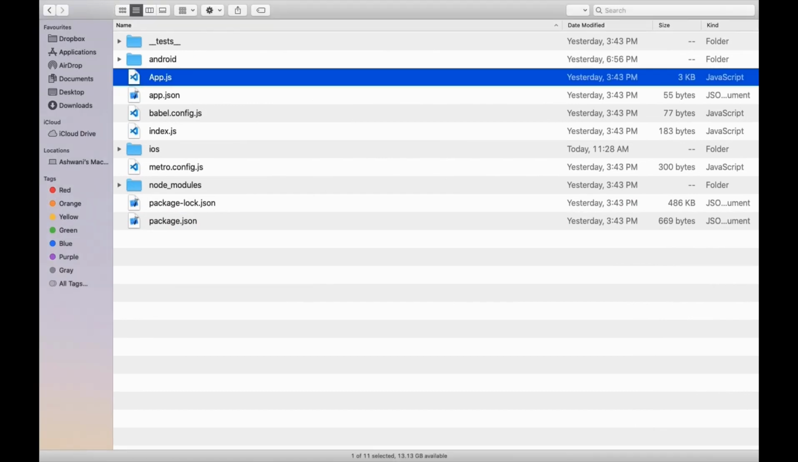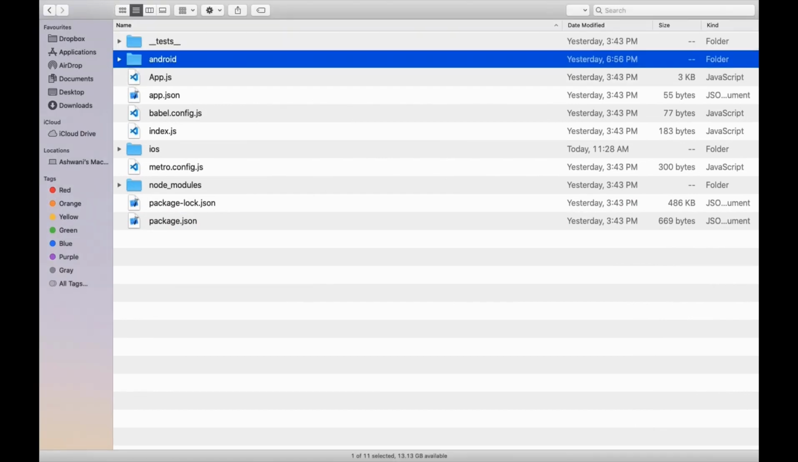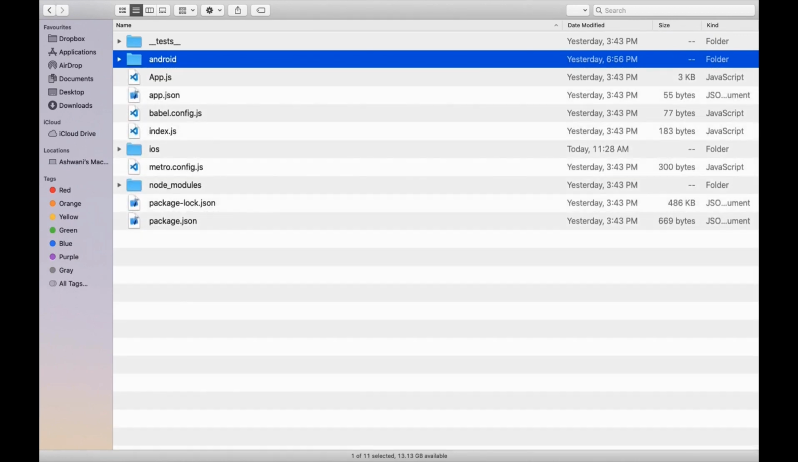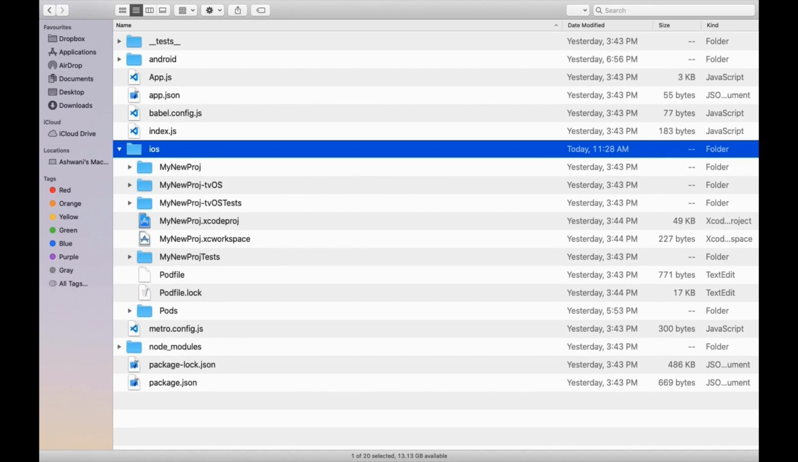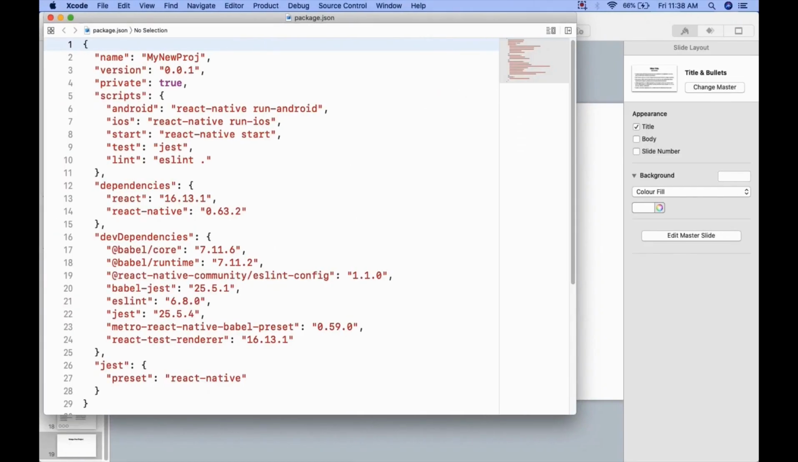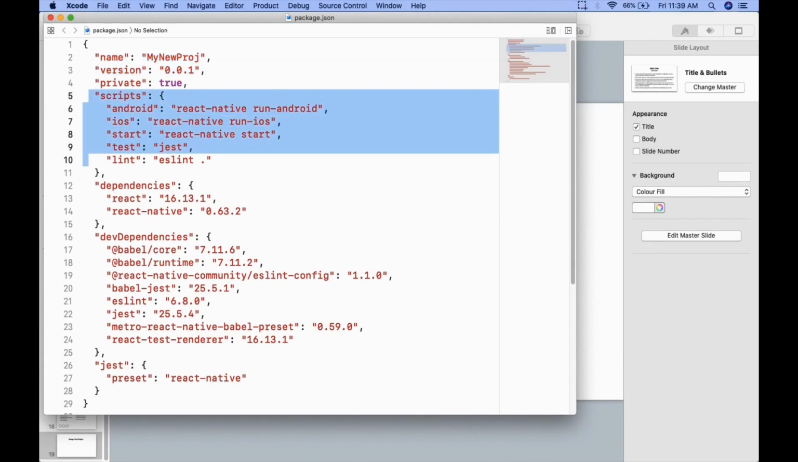Now at the top here, we have a folder which contains the test files. Beneath those, we have the Android project that we can open in the Android Studio. Then similarly, we have an iOS project that we can open in Xcode. Then we have package.json. Now, package.json has a name, the project name, the version number of the project, and these scripts that you can run.